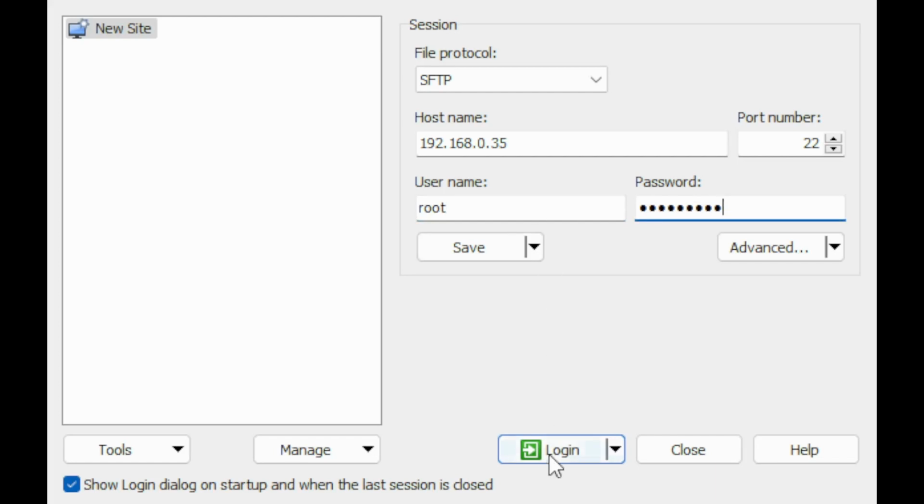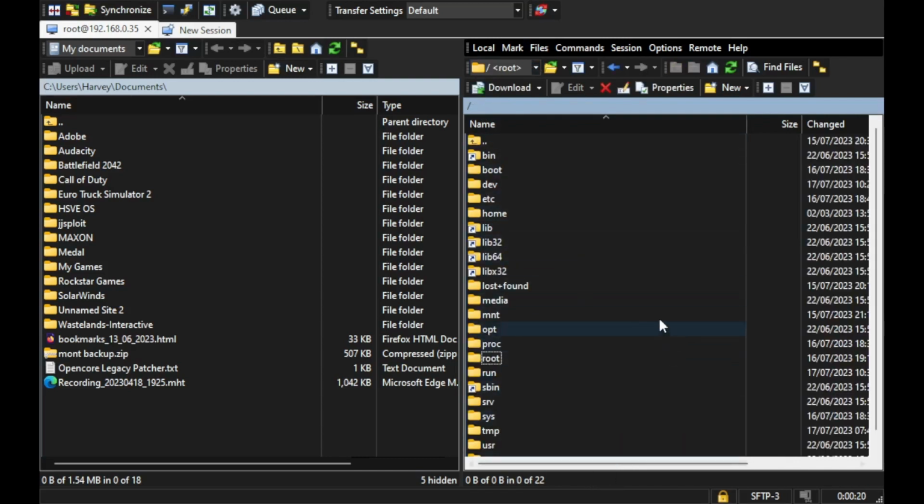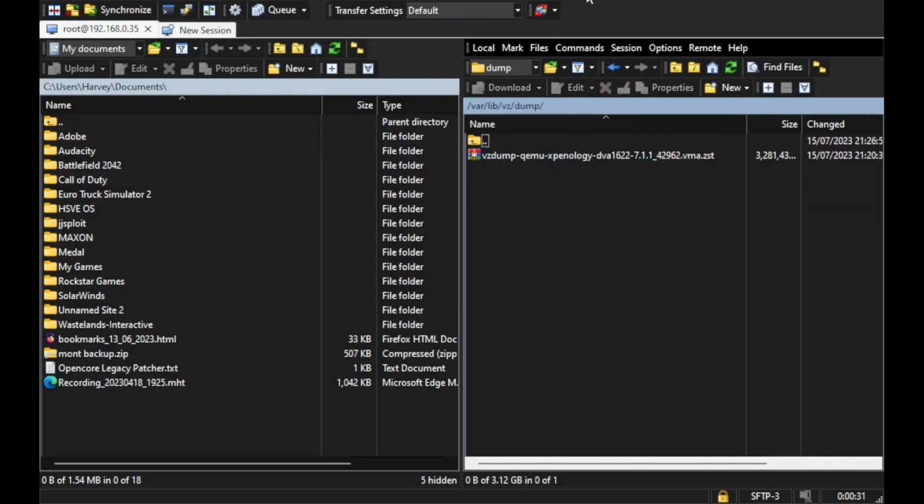Once you've done that, you can press enter or just click login, and then you'll see on the screen on the right is the Proxmox actual file structure, and on the left is my PC one. So if I do the two dots, which is to go back to a directory, if I double click on that, you can see we're in the root folder now. So if we scroll down, we go to var, lib, scroll down again, vz, dump, and you can see I've already got one in here, but basically yours will be blank unless you've obviously got a Synology template like me.